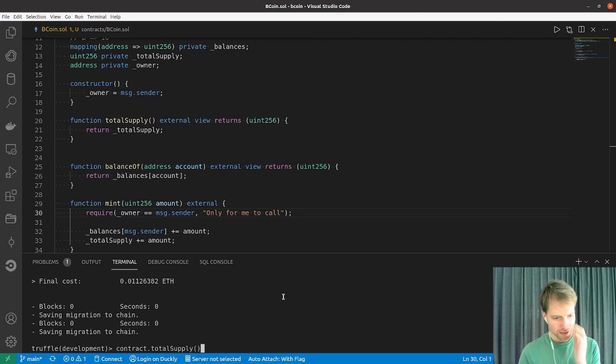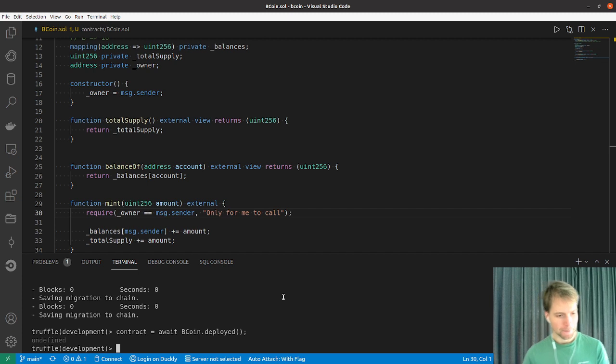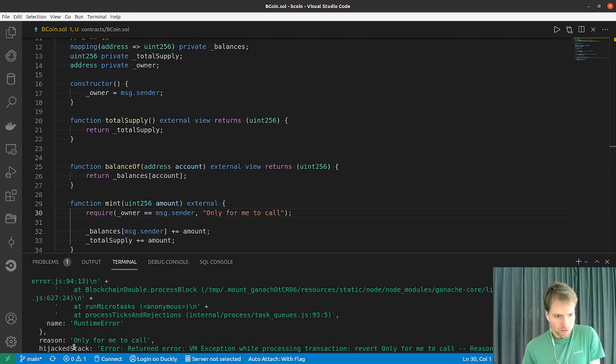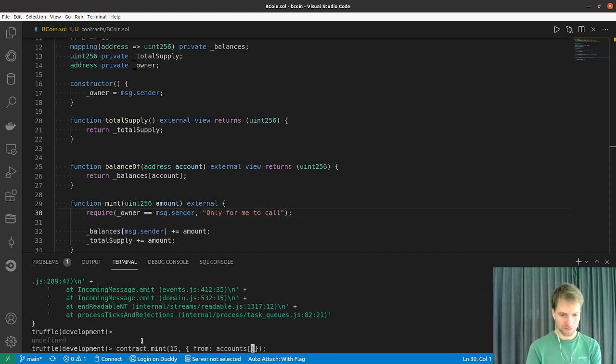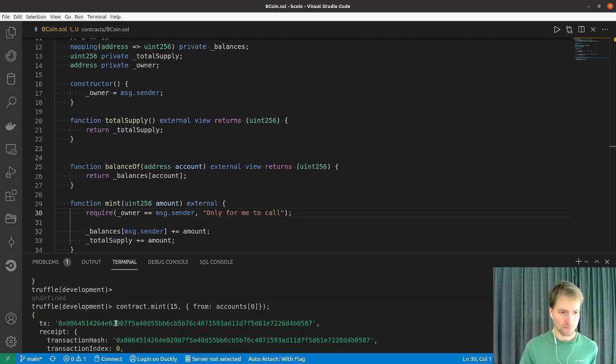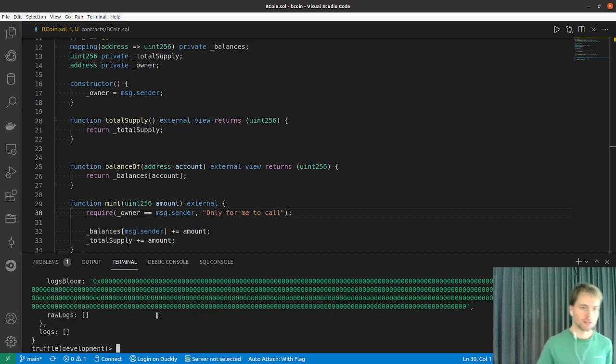Perfect. And then we can grab the newly deployed contract. Boom. Which is good. And then we can try to mint from account 1. And it fails with an exception, that this is just for me to call. But if we call it with the proper account 0 that created that smart contract, it's just gonna work. So that's nice. That makes sense, right? I think. Yes. Okay.